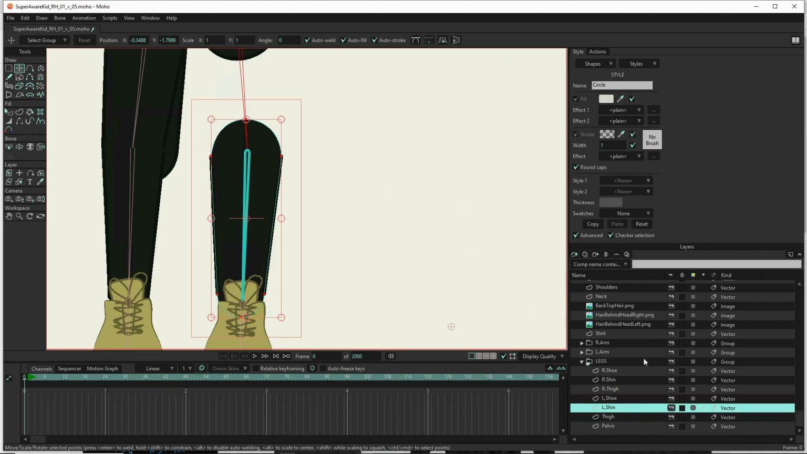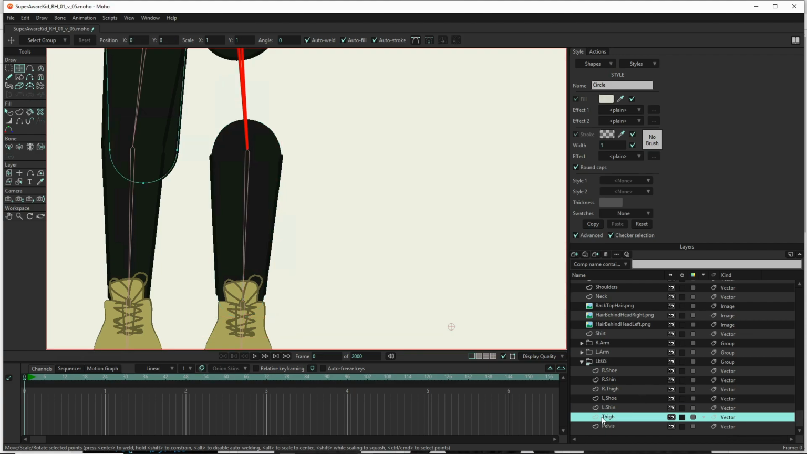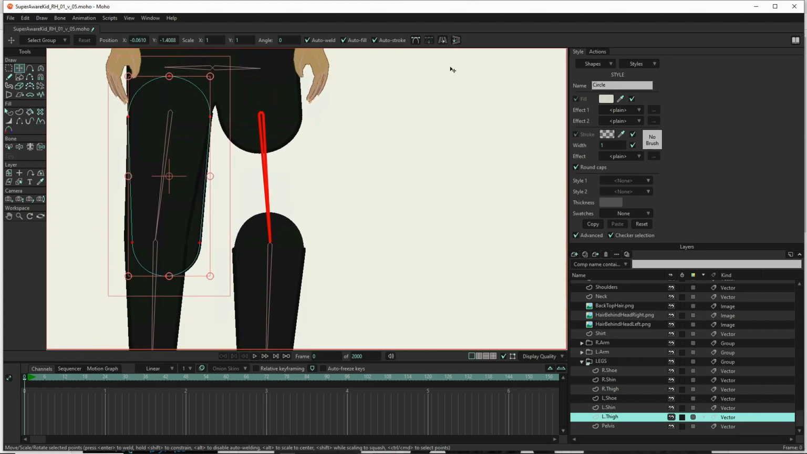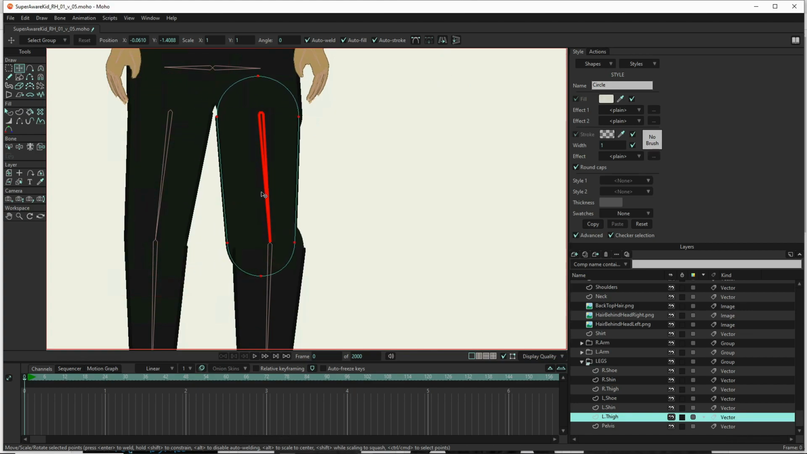And then the same thing with the left thigh. Give it the L header, and then pick it up using T, and we flip it, and then shift drag to move it over. And let's just rotate it a bit.